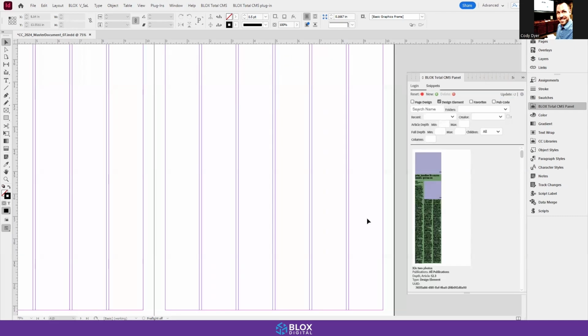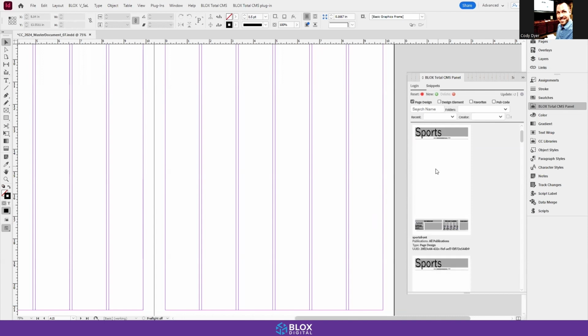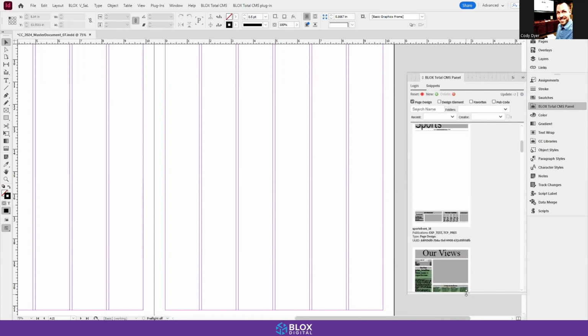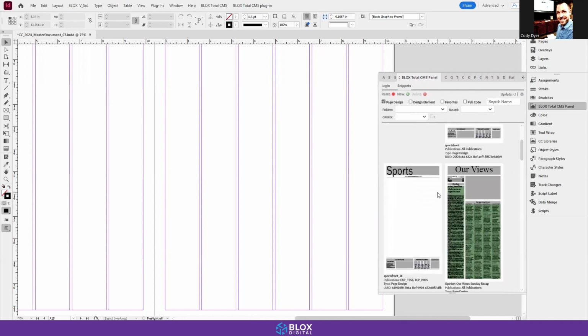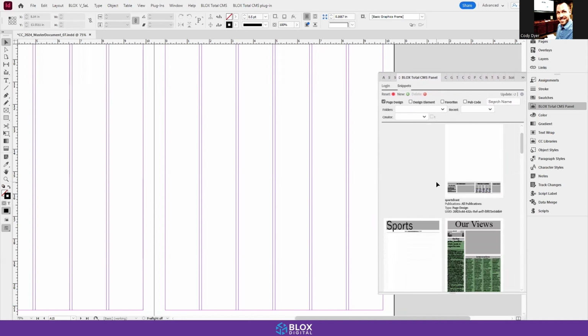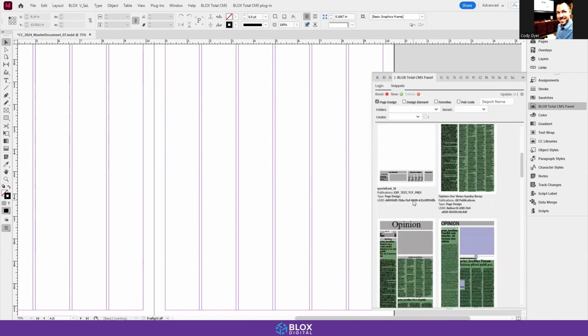Now, let's place some snippets. I'm going to start off by unselecting my design element snippet option here, and I'm going to select the page design snippet option here so we can get a good look at all of the available page design snippets. And for placing snippets, I'm going to make the grid view a little bit larger here. That's another nice feature of the BLOX Total CMS plugin being a true panel. I can expand my grid view as large as I want, so I can see more snippets at one time without having to scroll.